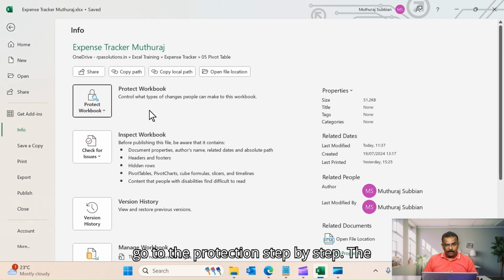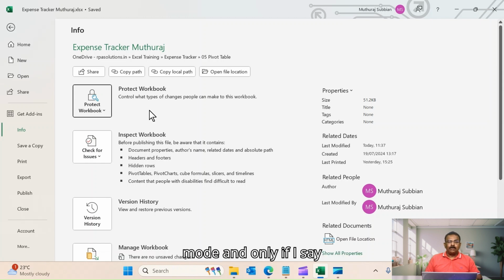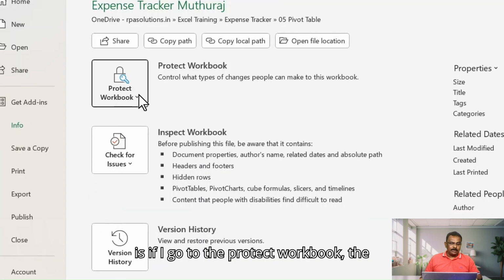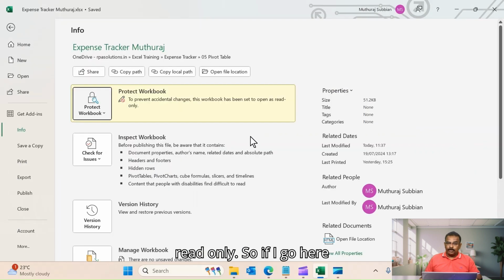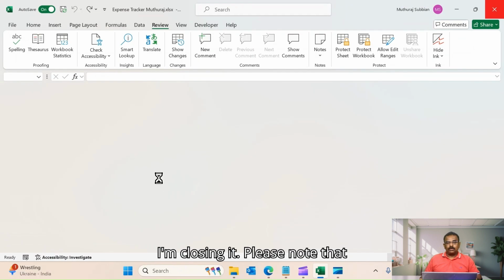Okay. So now, step by step, the first thing I am going to do is protect this workbook from accidental changes. That is, I don't want to restrict this workbook to others, but I just want to ensure that the file is always saved in read only mode, and only if I say yes, I want to edit, will it be allowed to edit. For that, if I go to Protect Workbook, the first option is Always Open as Read Only. So if I select that and now close it.